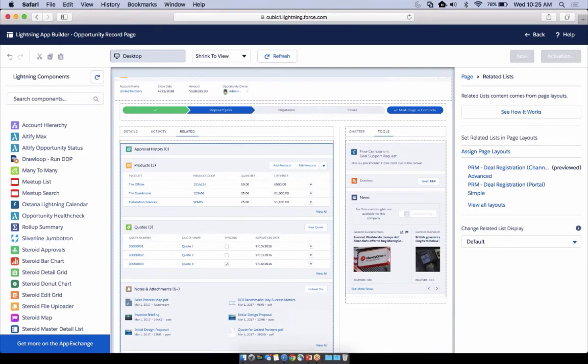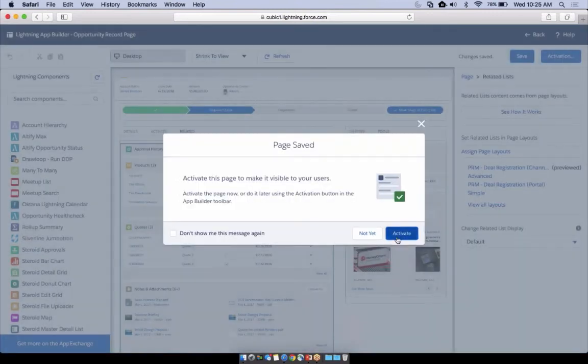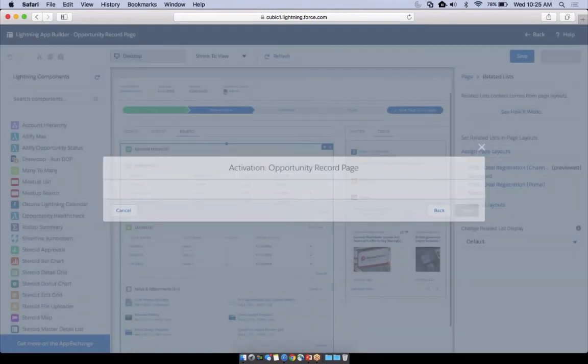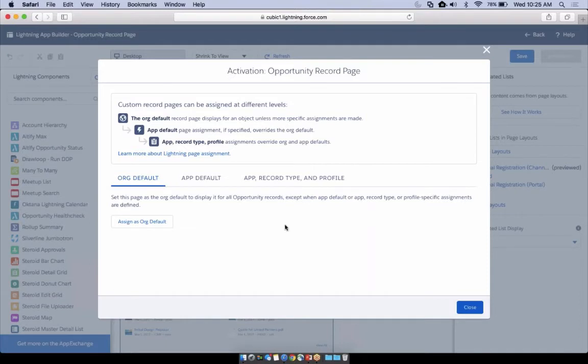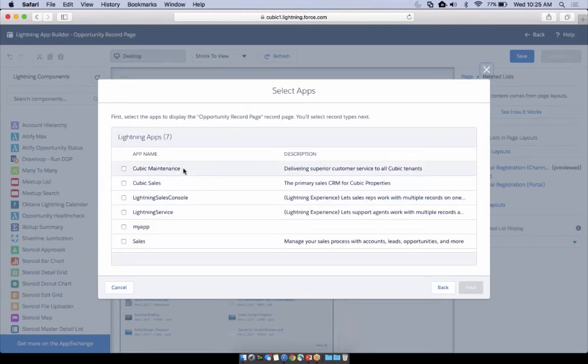And let's go through activation. So I'll hit save. I think this looks good. Activate. And now I've got my activation options presented to me. I've got three options here. One is I can make this the org default. So this would be the default record page that every account page gets as an end user goes through, as long as it doesn't have a custom override. App default, so I can say that for my sales app, I want this custom record page to show up. And app, record type, and profile, where I want this to be pretty granular.